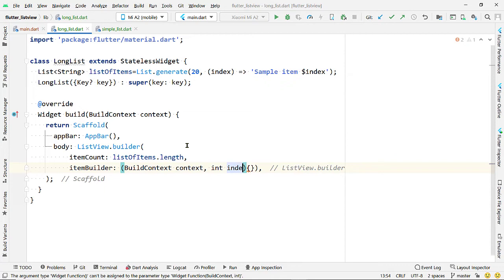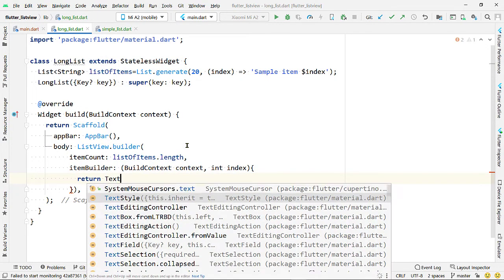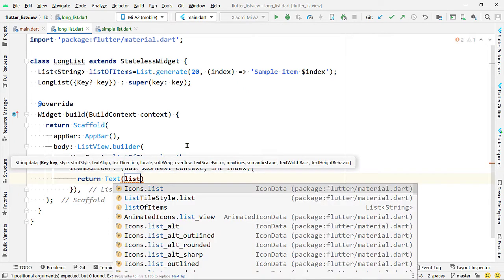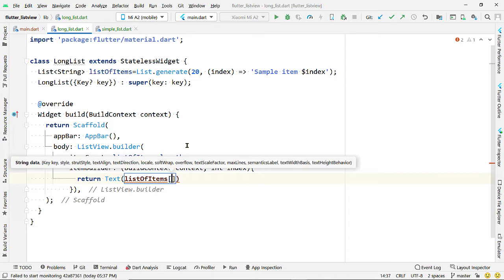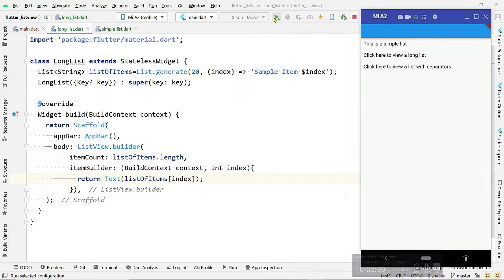This will be called itemCount times, and the index passed to it is greater than or equal to 0 and less than itemCount. So let's return a Text widget and pass a string of our list by index while creating an instance of this Text widget. Now save this and load the LongList widget by tapping the corresponding item on the list on the home page.